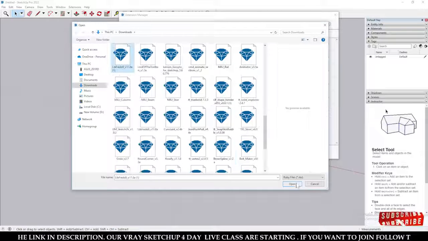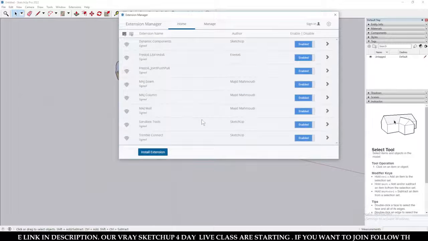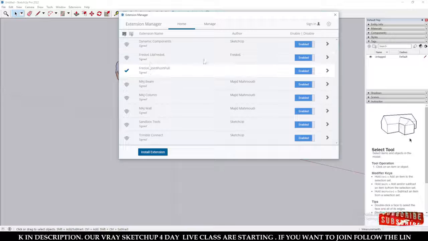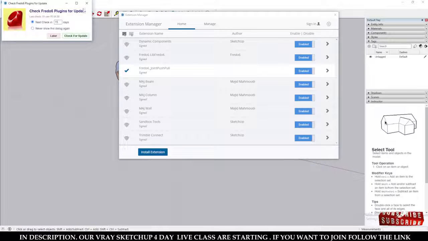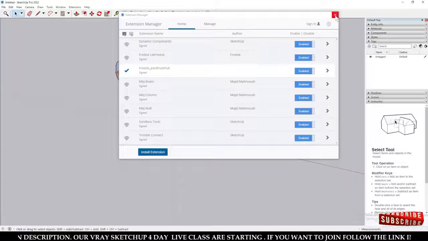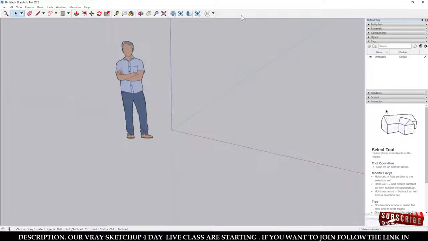Okay guys, and then open. Okay, and after clicking open, it will install in your system. You can see that this is showing the list of extensions over here. Okay, so this is the method to install extensions in 2022.